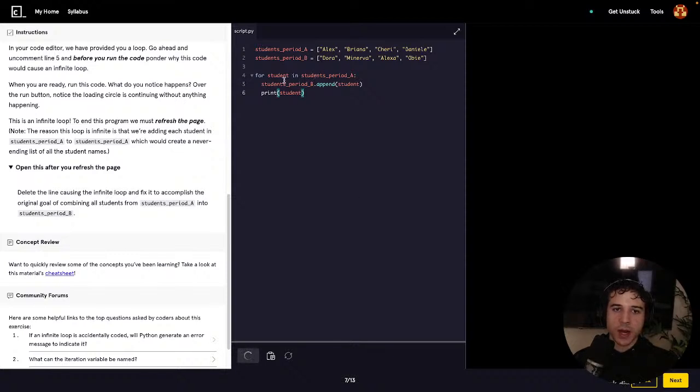This is still an infinite loop. Why? For each student in students_period_A, we're appending this. Let's think critically. For student in students_period_A, there are 4 students in that variable. There are 4 students in students_period_B: Dora, Manura, Alexa, Obi. So we're appending the student to students_period_B, and then we print the student, and eventually we should get to the end of students_period_A and we should be done.